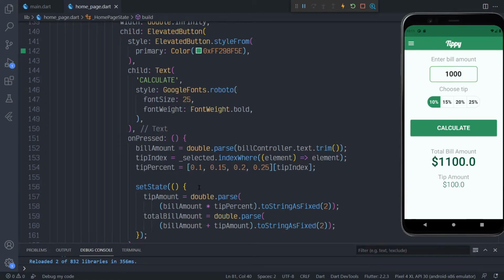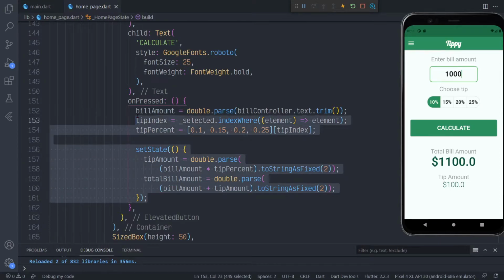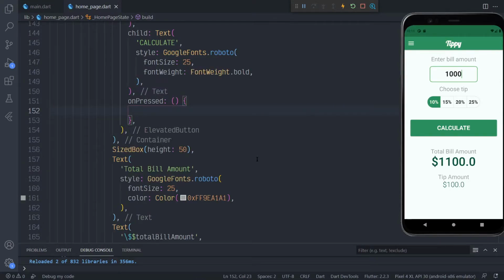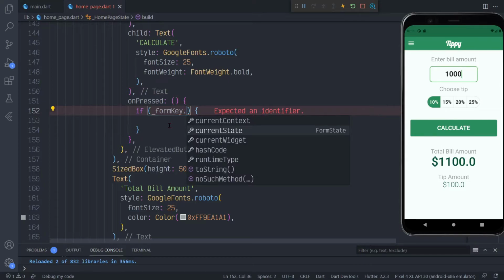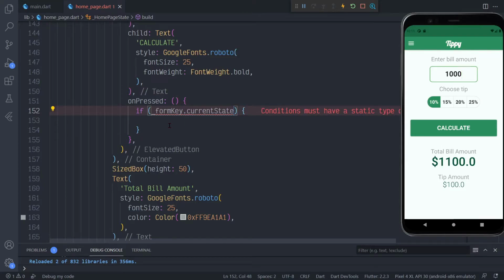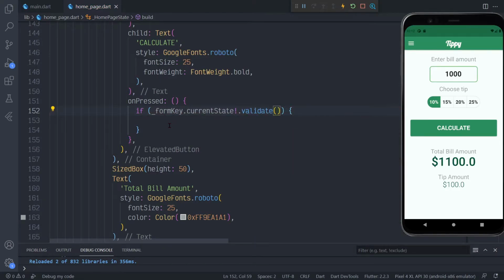Okay, so the way we are going to do that is very, very simple. First, I'm going to cut all of this, so Control X, and then we would say that if the form key we created, so underscore form key, and then using the dot operator, we access the current state. And I'm going to do something here, but don't get confused. I'm going to put an exclamation here, and then a dot operator here, and then call validate.